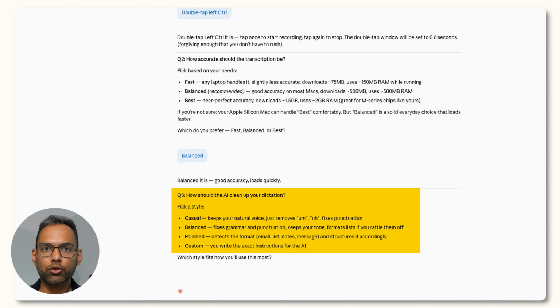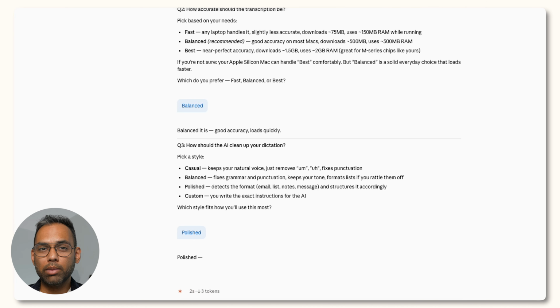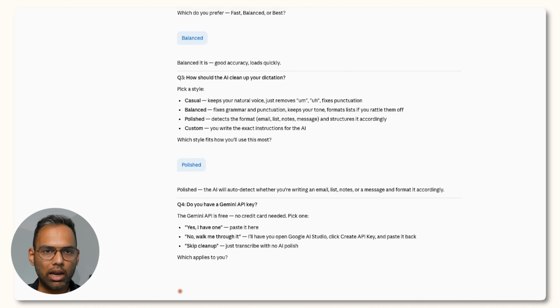For my scenario, I'm going to choose polished. It allows me to dictate an email and translate it into an email. It allows me to rattle off a bunch of bullet points and have the transcription take care of it. And so it fits my use case the best.